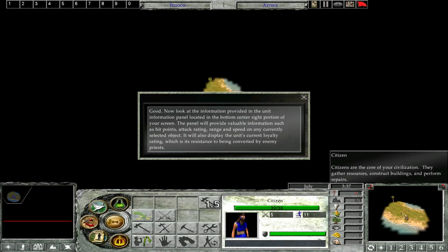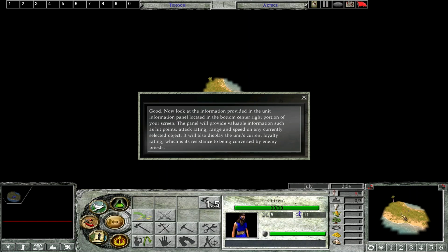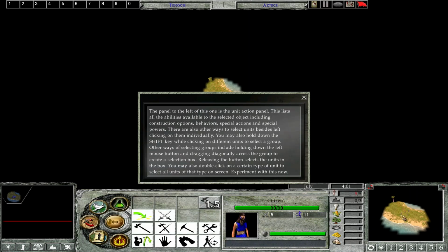Ready. Good. Now look at the information provided in the Unit Information panel located in the bottom center right portion of your screen. The panel will provide valuable information such as hit points, attack rating, range and speed on any currently selected object. It will also display the unit's current loyalty rating, which is its resistance to being converted by enemy priests. The panel to the left of this one is the Unit Action panel. This lists all the abilities available to the selected object, including construction options, behaviors, special actions, and special powers.